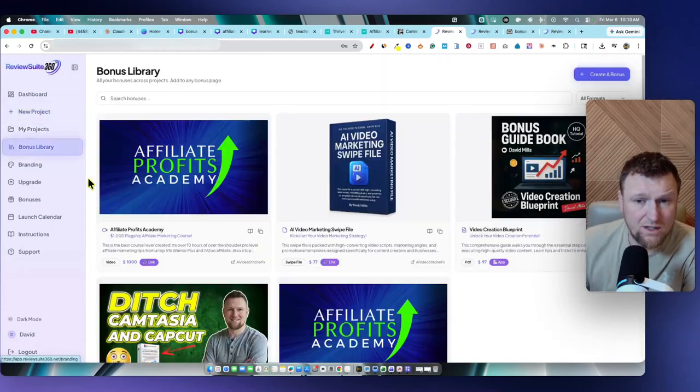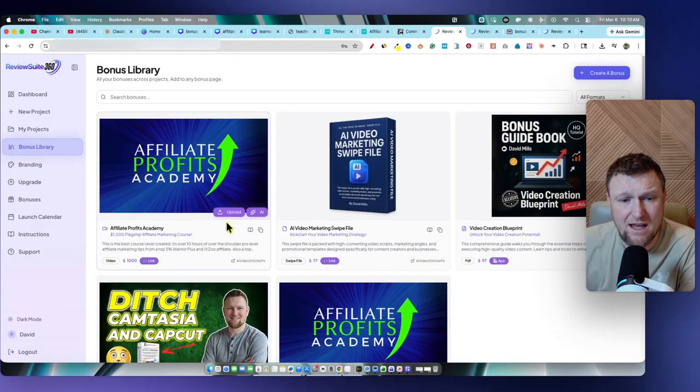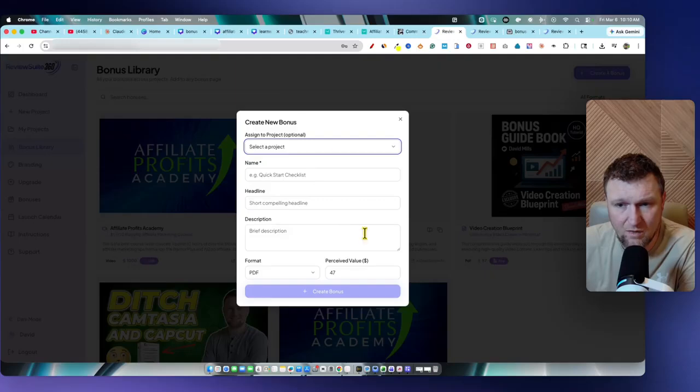But you also have a bonus library. Once you create bonuses, we've created bonuses in here now. And you can see we have all these bonuses right over here. And you can upload an image over here. You can use AI to create that. And you can make all your adjustments in here. You can also come in here and create a bonus right here.